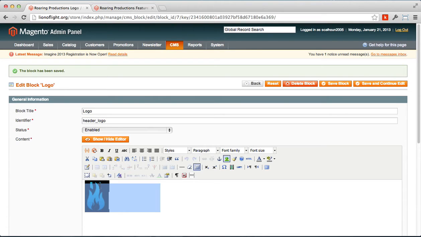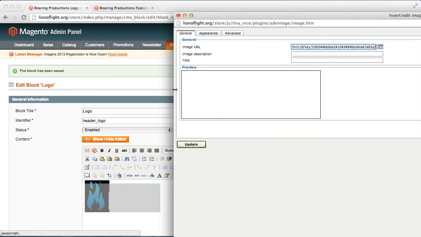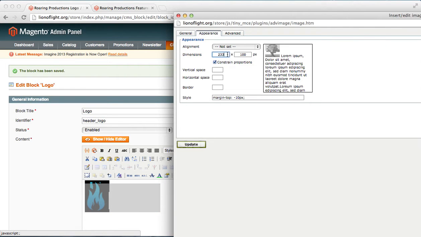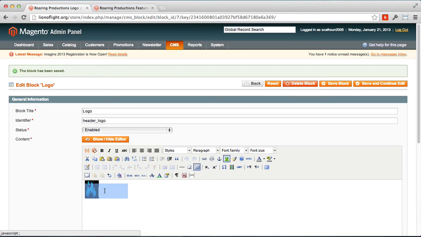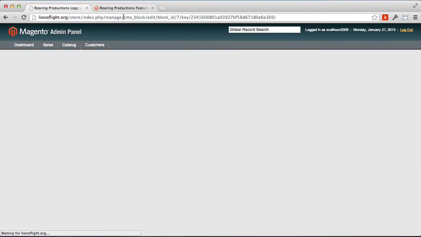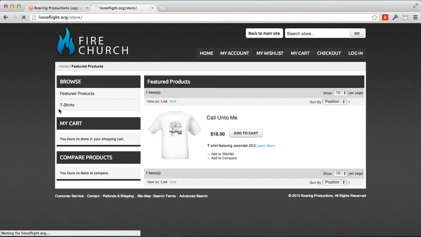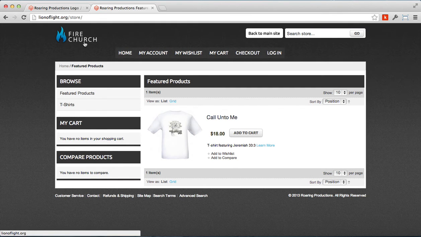Actually, I may not have put enough. 233 by 100. So we could actually make this 133, and we'll click OK. And you can see there now we've actually shrunk it. So if I go ahead and click Save and Continue, I could refresh this, and now I've made the logo tiny.